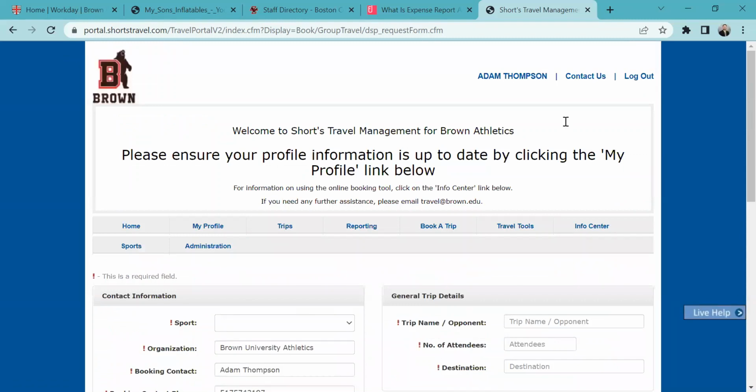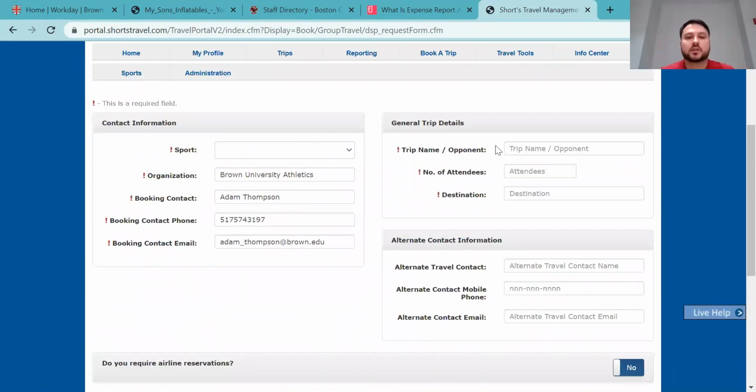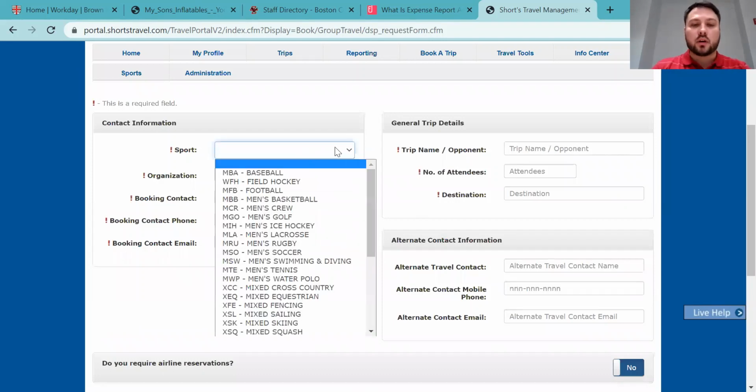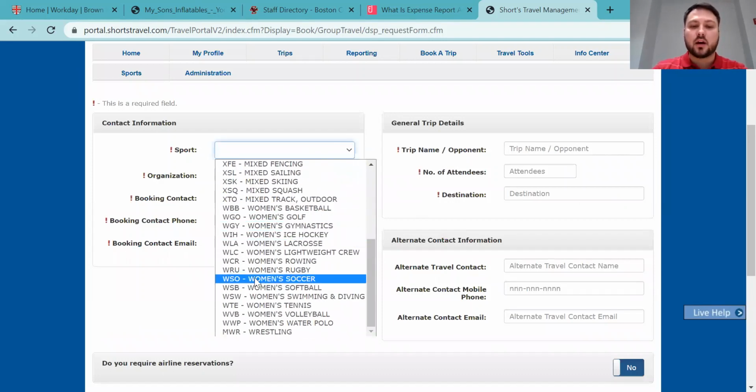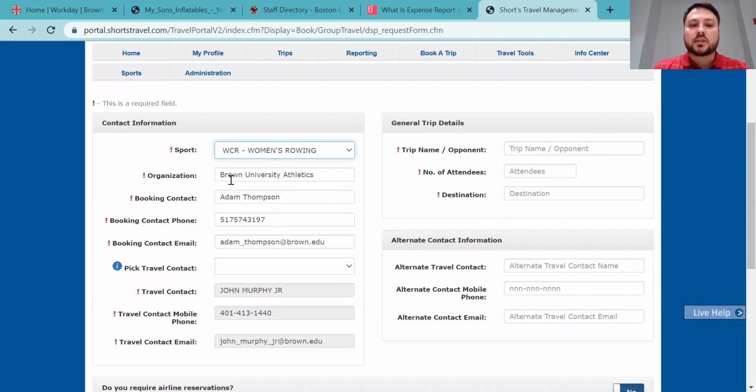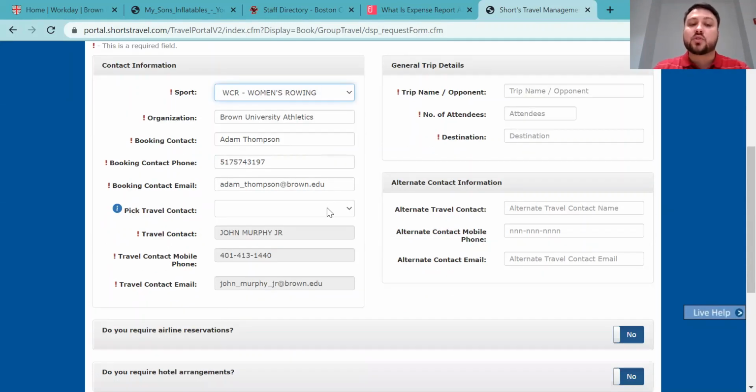And that brings you to this page. So first things first, you should click on your sport if that doesn't automatically pre-populate. So here I'll select rowing. And you'll notice that the booking contact automatically puts in the information of the user booking the travel. So that part's super nice, that'll pre-populate. And then as far as a travel contact, you can pick that trip by trip. So if that changes for any given trip, that's a nice feature. It doesn't automatically populate based on what's on your general team info. Those are more generic contacts.